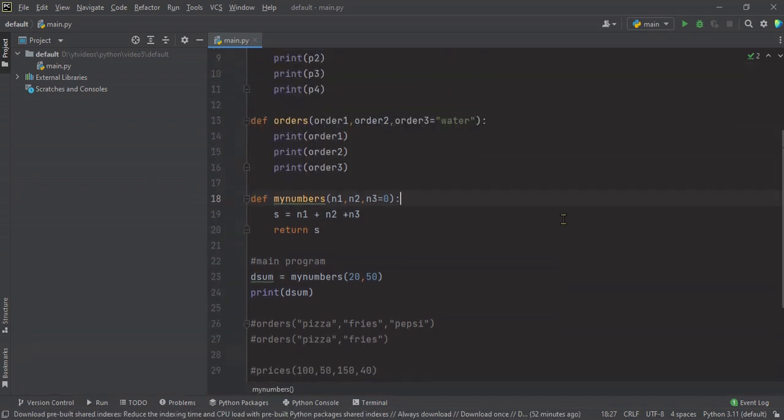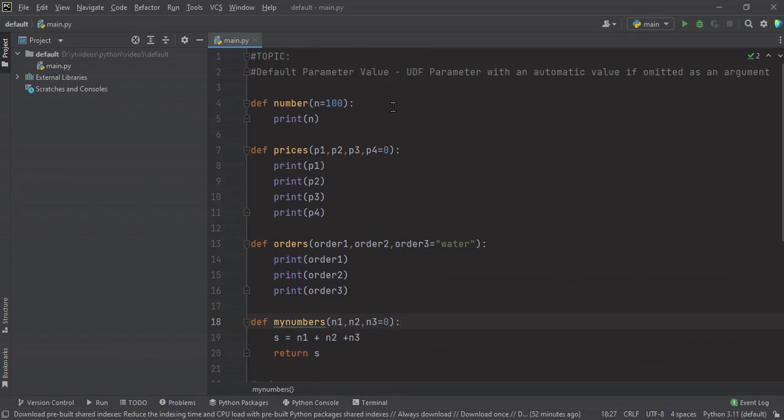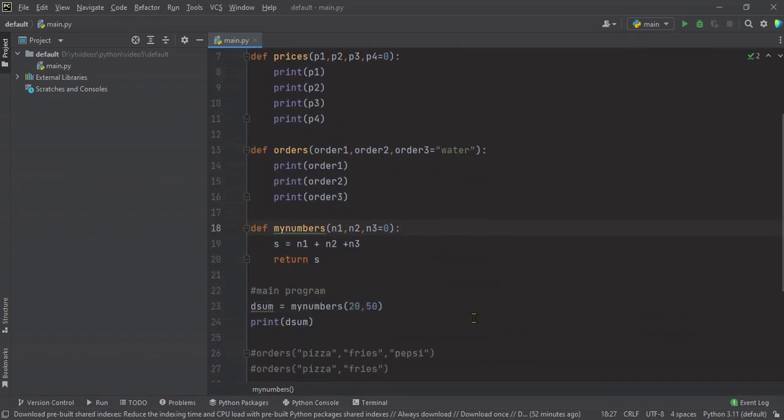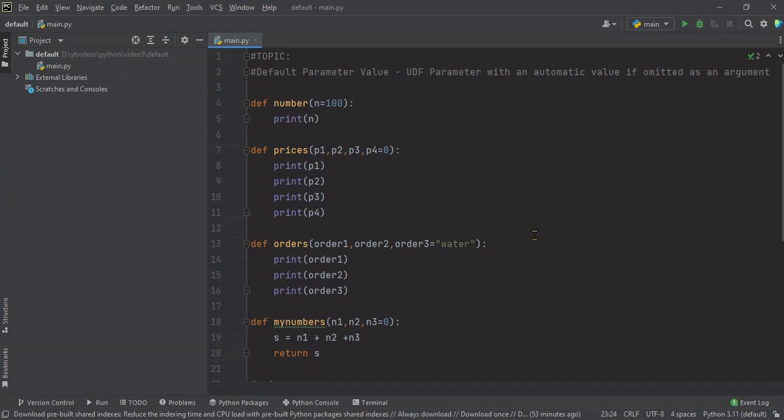So that's the default parameter values. Very simply, if you did not place it as an argument when you call the function, that function will have the same number of parameters, but the last one will have a default value. And so that covers our topic here, default parameter value. I hope you have learned how to use this default parameter value. It's very easy. Again, always remember it should be last if you have multiple parameters or multiple arguments.